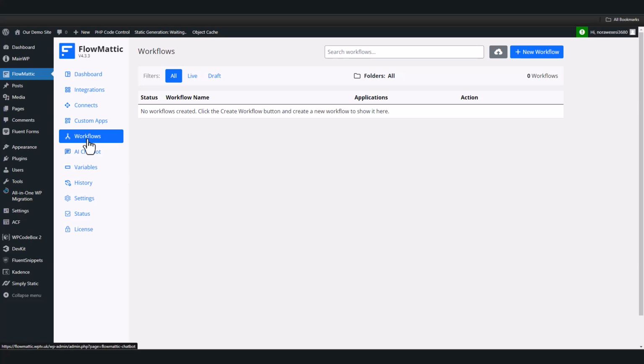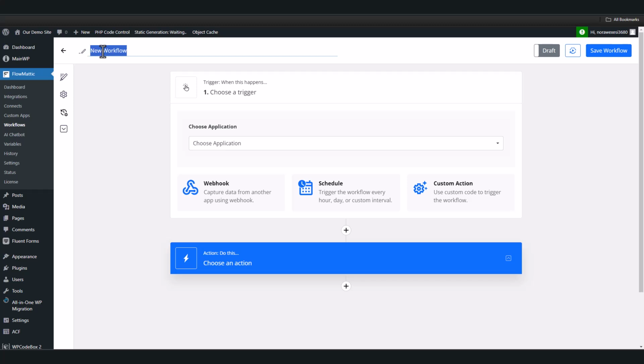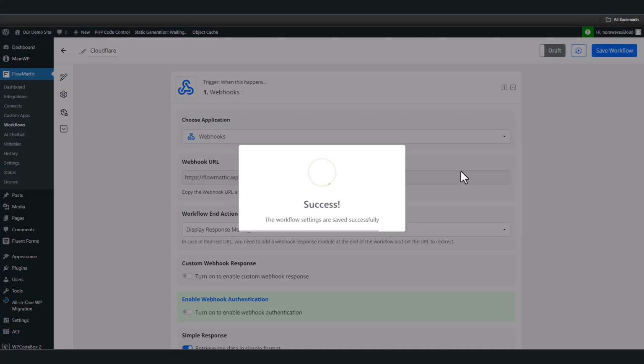I'm going to start by making a new workflow. And the reason I'm doing this is because I want to add the trigger to my batch script I will use later. So I'm going to do that now so I don't forget to do it later when we're in the flow. So I'm going to go new workflow. I'm going to create this workflow, which we'll call Cloudflare. And it's going to be a webhook trigger. And then I'm just going to save that workflow.